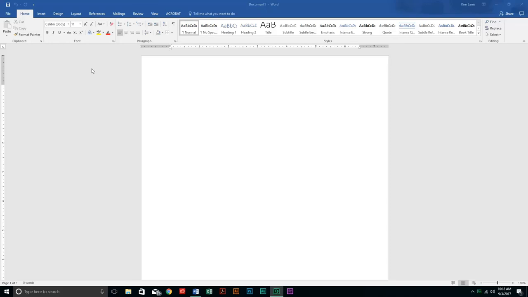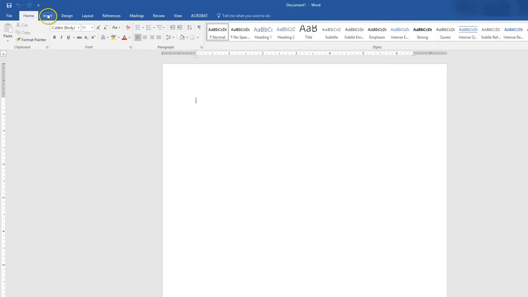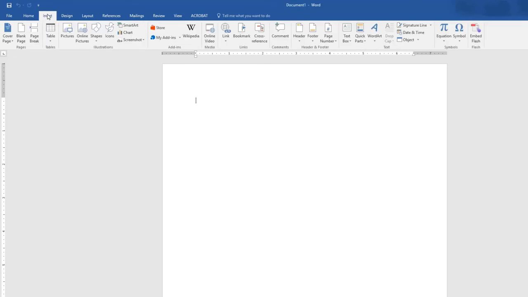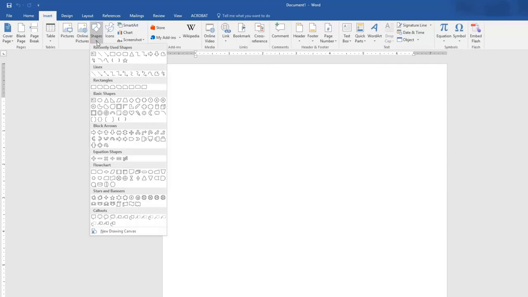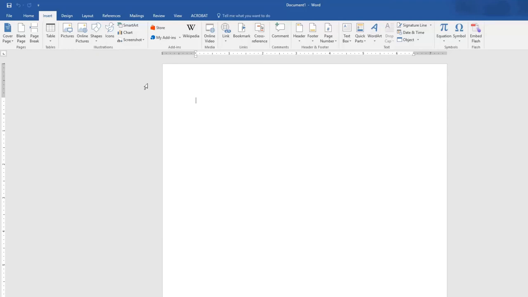Let's draw a dashed line in Microsoft Word. First, you're going to click on Insert. Then click on Shapes. And that will bring up this drop-down box with all different kinds of shapes you can choose from. Click on Line.